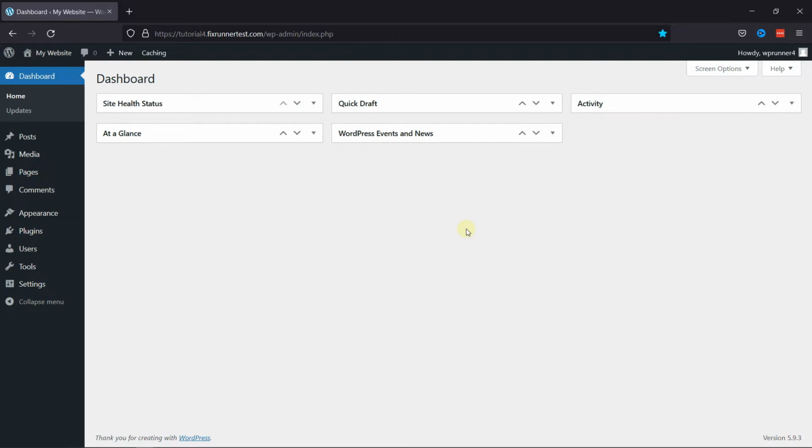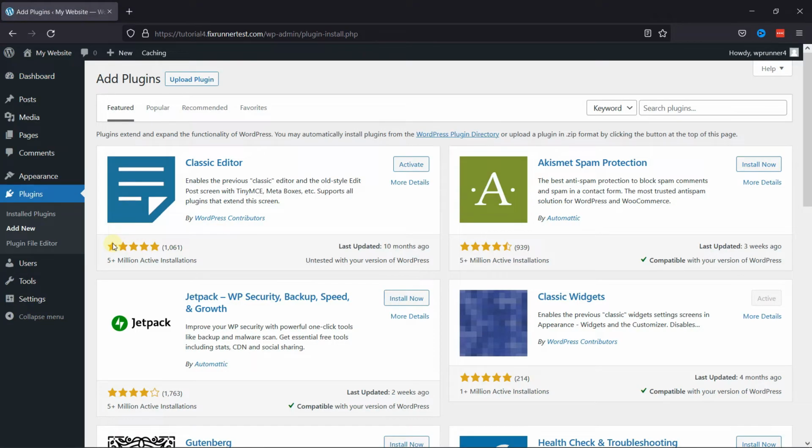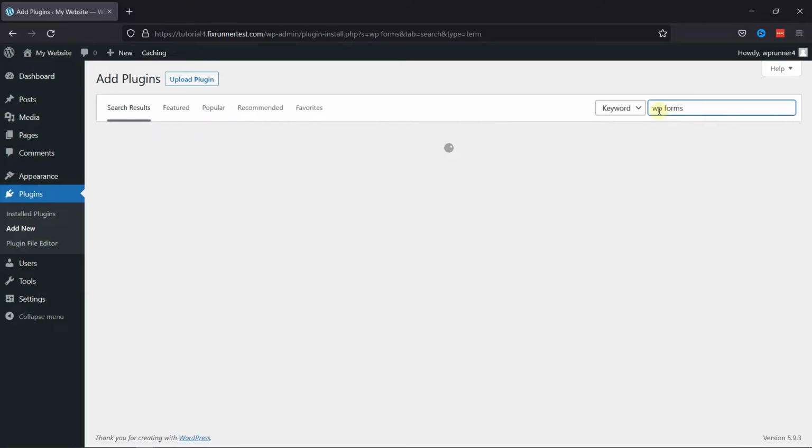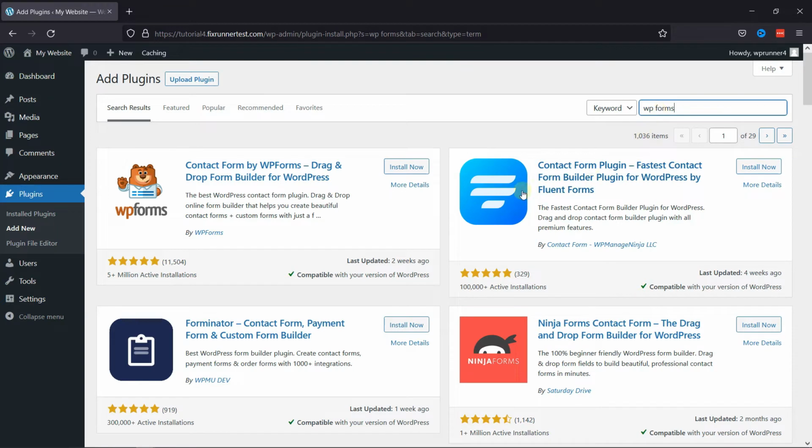To do this, we'll be using the WP Forms plugin to create forms for our website. First, we'll install the plugin. So, in your dashboard, go to Plugins. Then click on Add New. In the search bar, type WP Forms and press Enter. This is the plugin. Click on Install Now to start the installation.